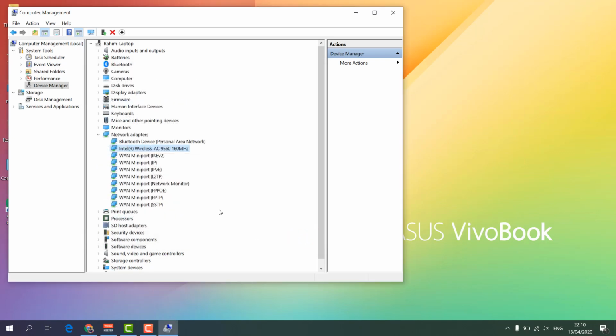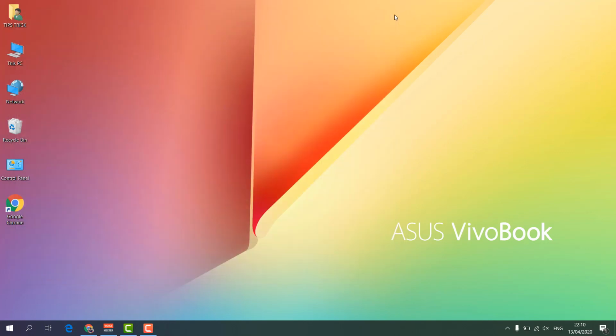So this is step number 3. Try to update, but don't worry that you have to update it manually. This needs no internet connection. So without internet connection you can easily update it from your PC. So this is step number 3, and then try to restart your PC and then see if there is still an error or not. If it is not working, let me show you step number 4.